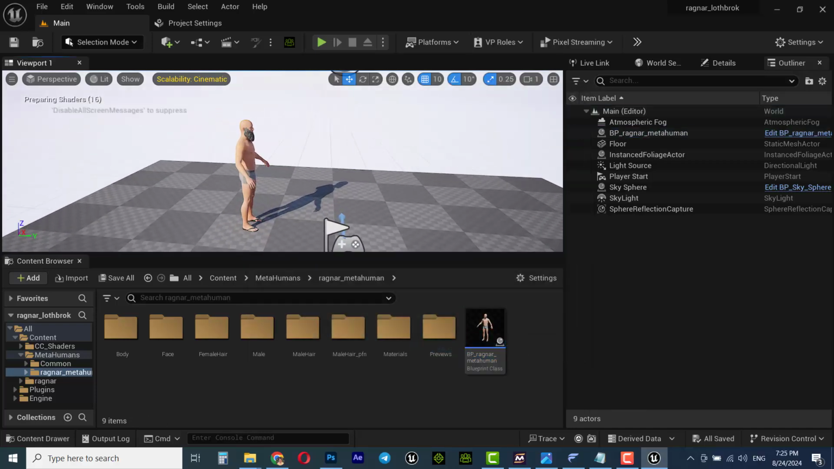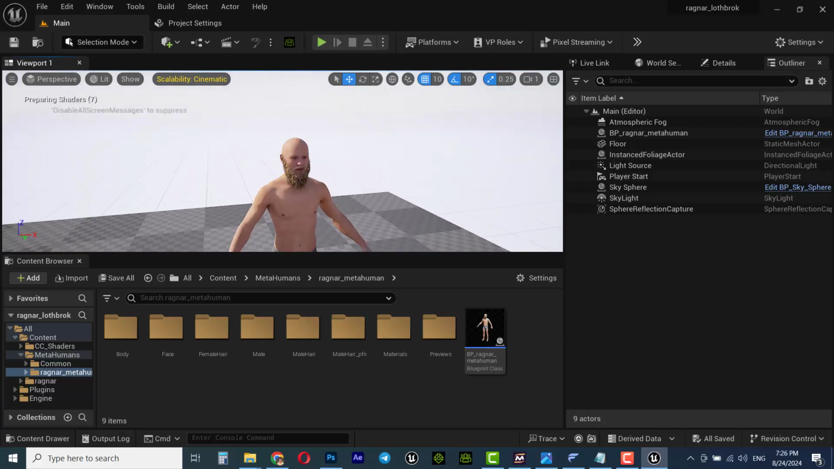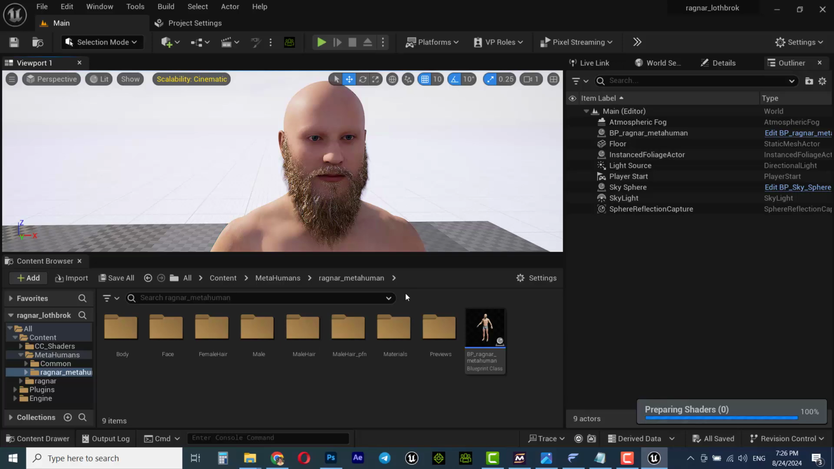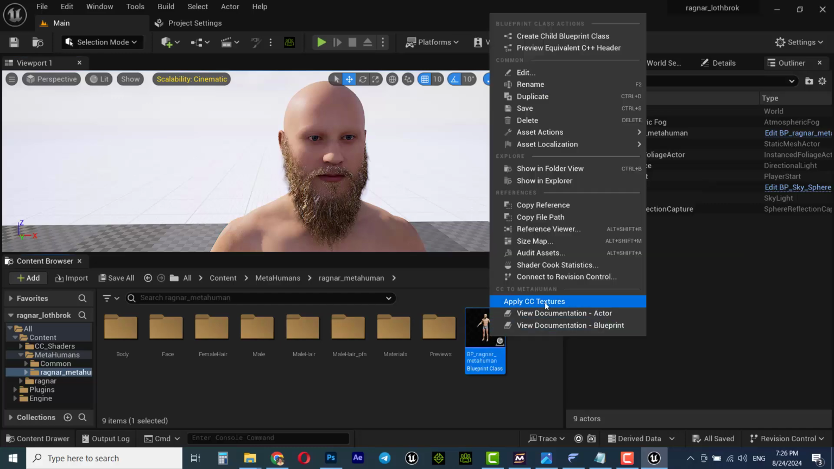After restarting, just zoom in on the face. You see it has no textures. We need to apply the textures from the character creator software to this MetaHuman. Right click on this blueprint. You need to install the auto setup for Unreal Engine. We already installed it, and you see this icon. Right click on it and apply CC textures.